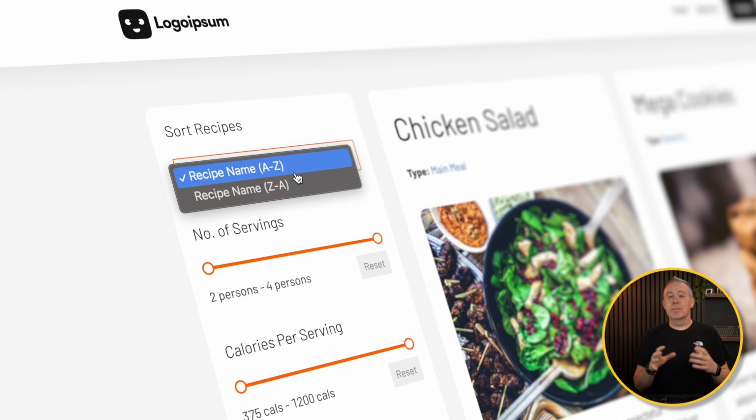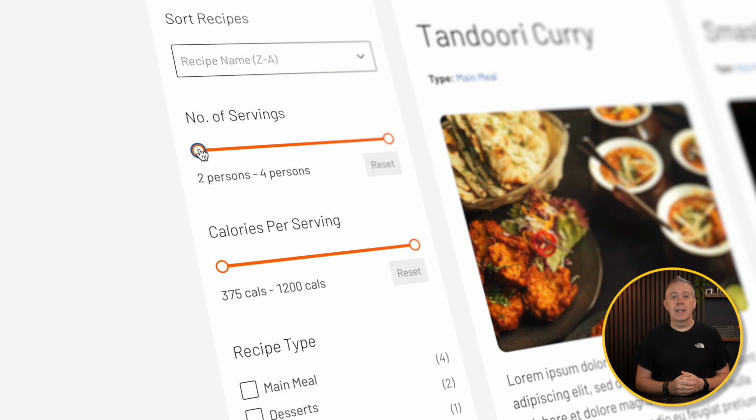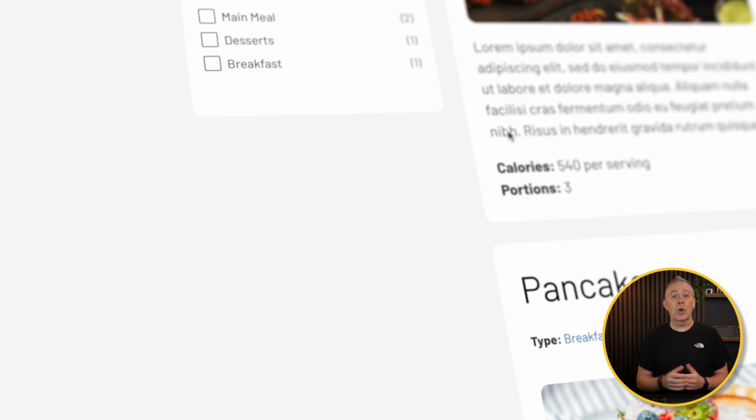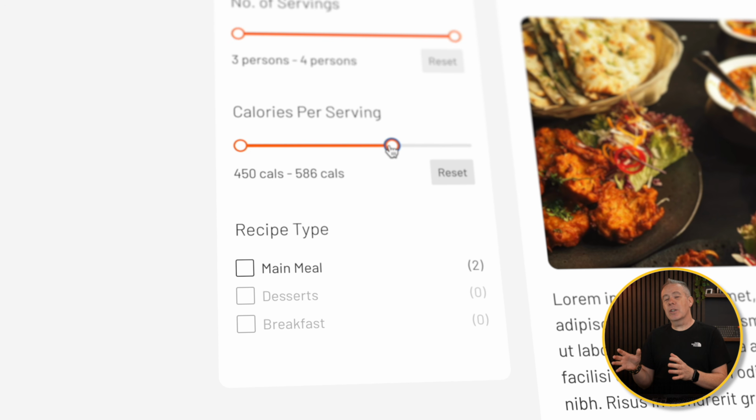Now, once you start to build more complex websites with WordPress and you have more content in there, you're going to need some way to filter, sort, search, and so on. You want the end user to find what they're looking for very quickly. And that's what we're going to look at today.